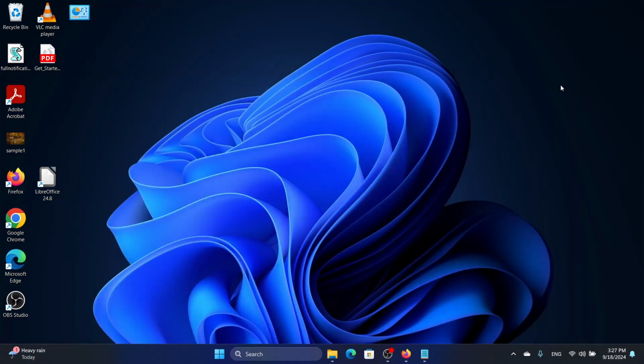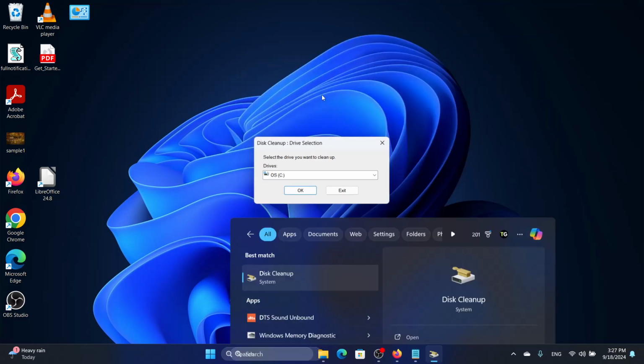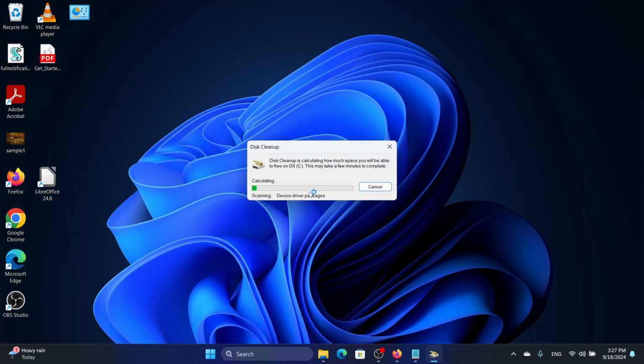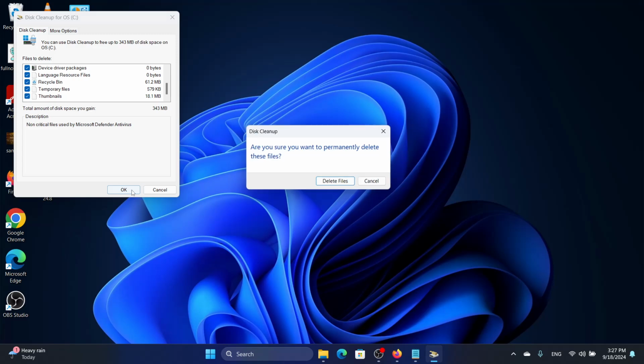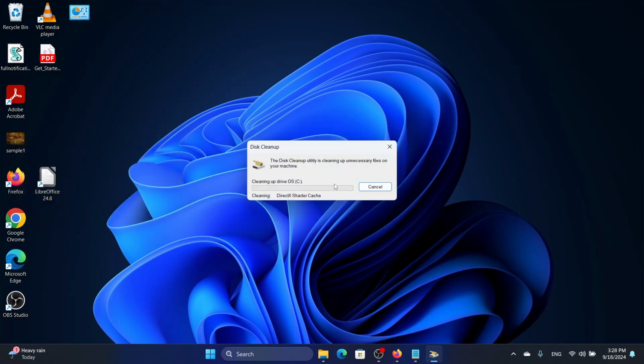So next we can do a cleanup of the catroot2 and the software distribution folder. For that we need to go to disk cleanup, all right, and we can click on all these and just click on OK and click on delete files.